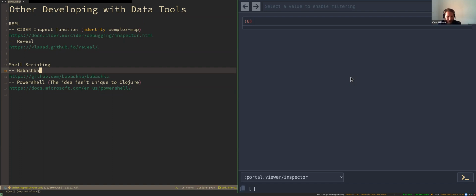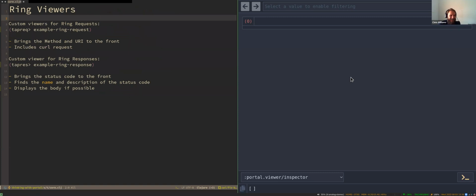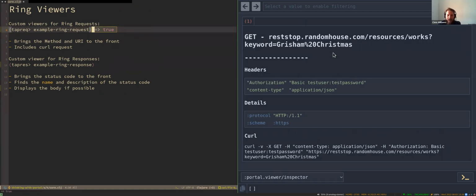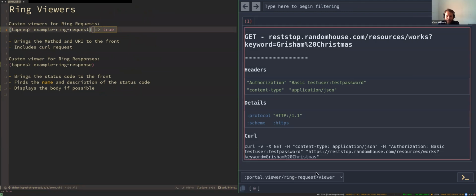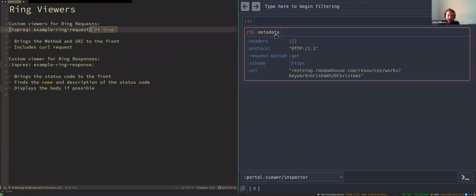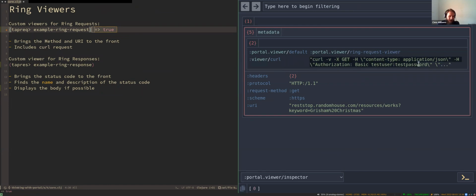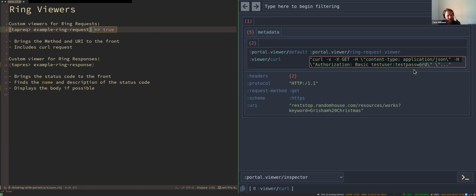I will give a little bit of a hint behind the curtain of this ring request. The reason why it's tap rec, in fact, I'm just going to tap it out again. Let's do this. If I switch this back to an inspector viewer, you'll see that what I've actually done is I've attached the curl as metadata. I'm generating the curl with this tap rec function and attaching it as metadata that my custom viewer can then pick up. I don't even know if that was remotely related to your question, but it was something that was on my mind when I was using Portal.